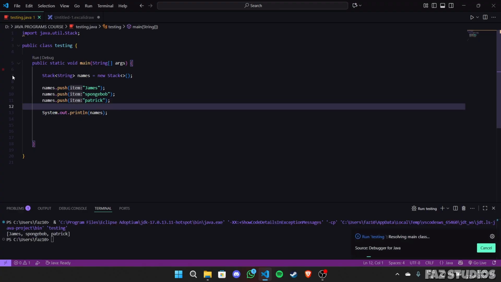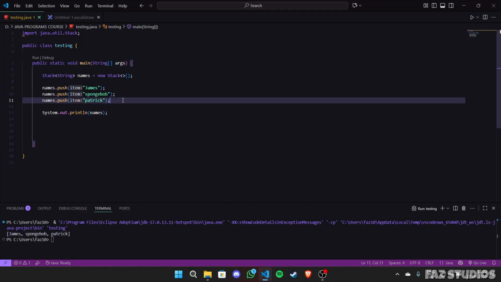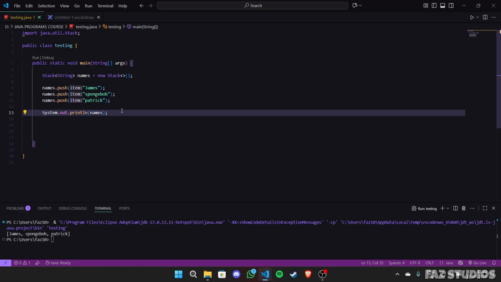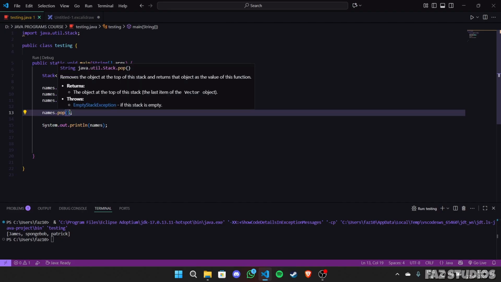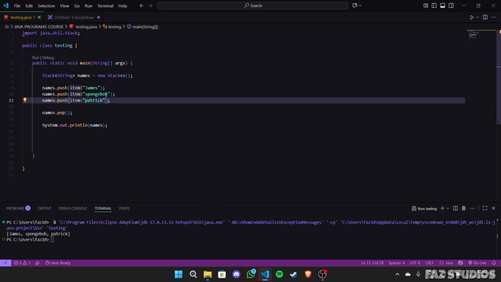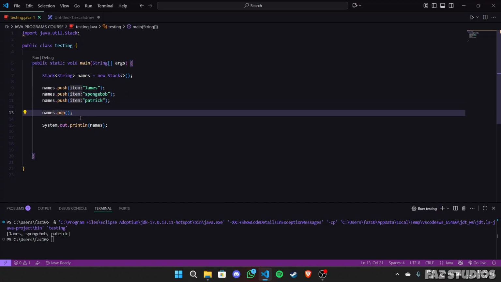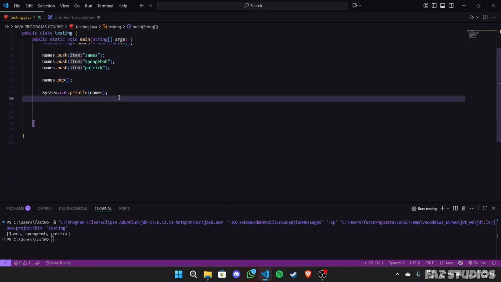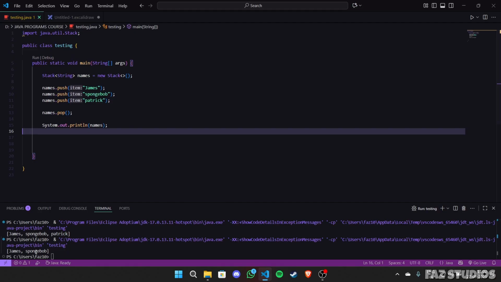Now, if I run the program, you can see that it prints the stack where James, SpongeBob, and Patrick have been created. So these are the 3 values that I've pushed onto the stack. And now if I want to remove these elements, I can just do names dot pop. And remember that pop does not take any parameters within the parentheses. So you can't give a specific value, like I want to remove Patrick, or I want to remove SpongeBob. Remember that the stack can only remove the element at the top. So for this example, the element that is at the top, or the element that we have entered last, is Patrick. If I run the program now, it just shows James and SpongeBob.